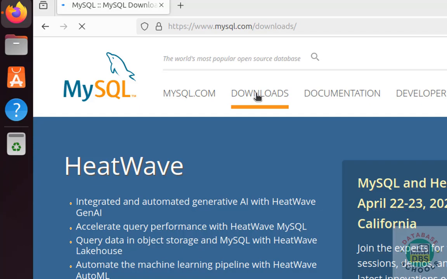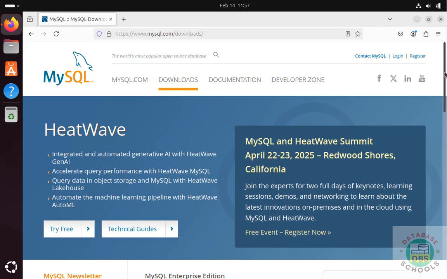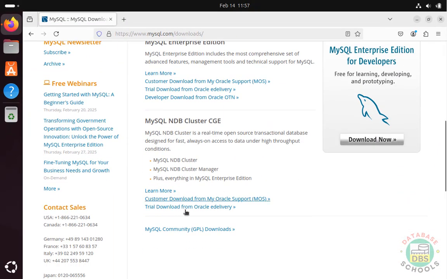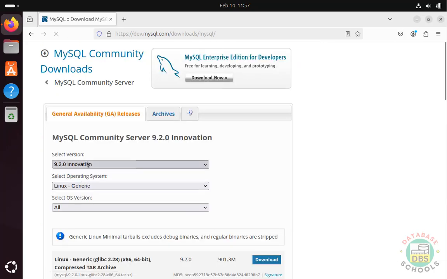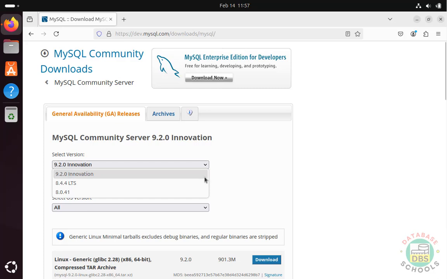Click on downloads, scroll down, click on MySQL Community Downloads, then click on MySQL Community Server. See here we have these versions. Select MySQL 8.4.4. But when you are trying to install, if you are unable to find this version, you can click on this Archives.